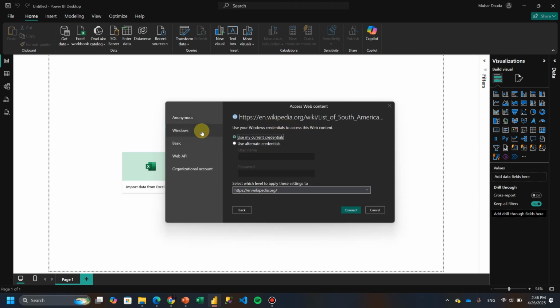Windows means if it's a local host or a local server on your home PC or another person's PC, you need to provide your laptop or PC credentials, which is your Windows and computer credentials. Or if it is hosted on another person's laptop or PC, you need to provide the other person's credentials if it is a local host.